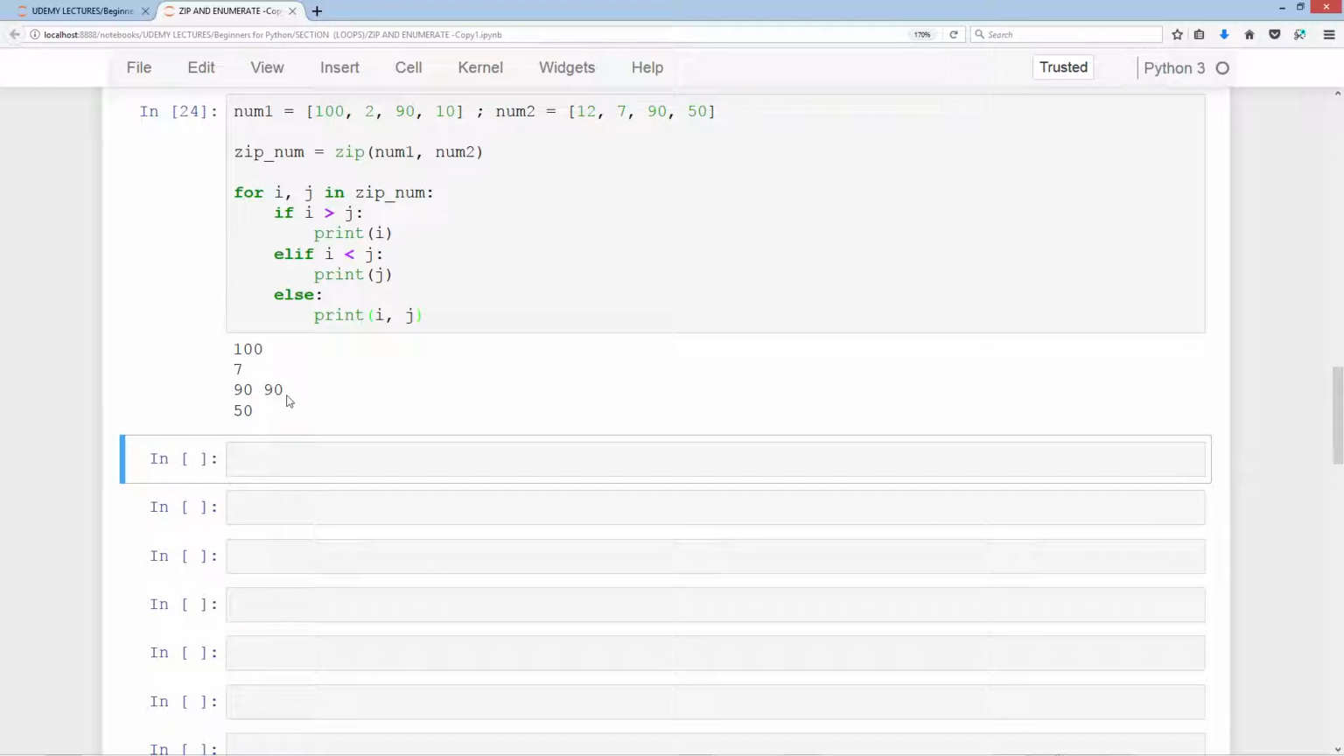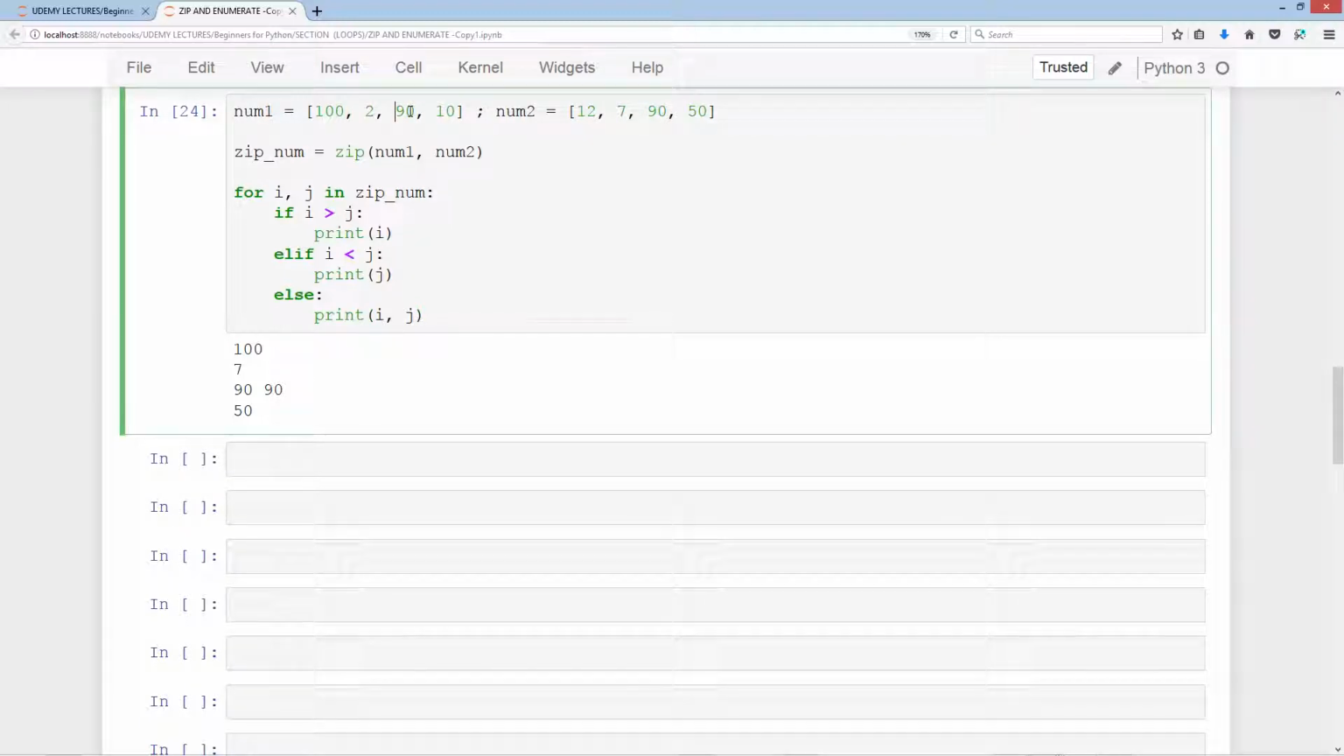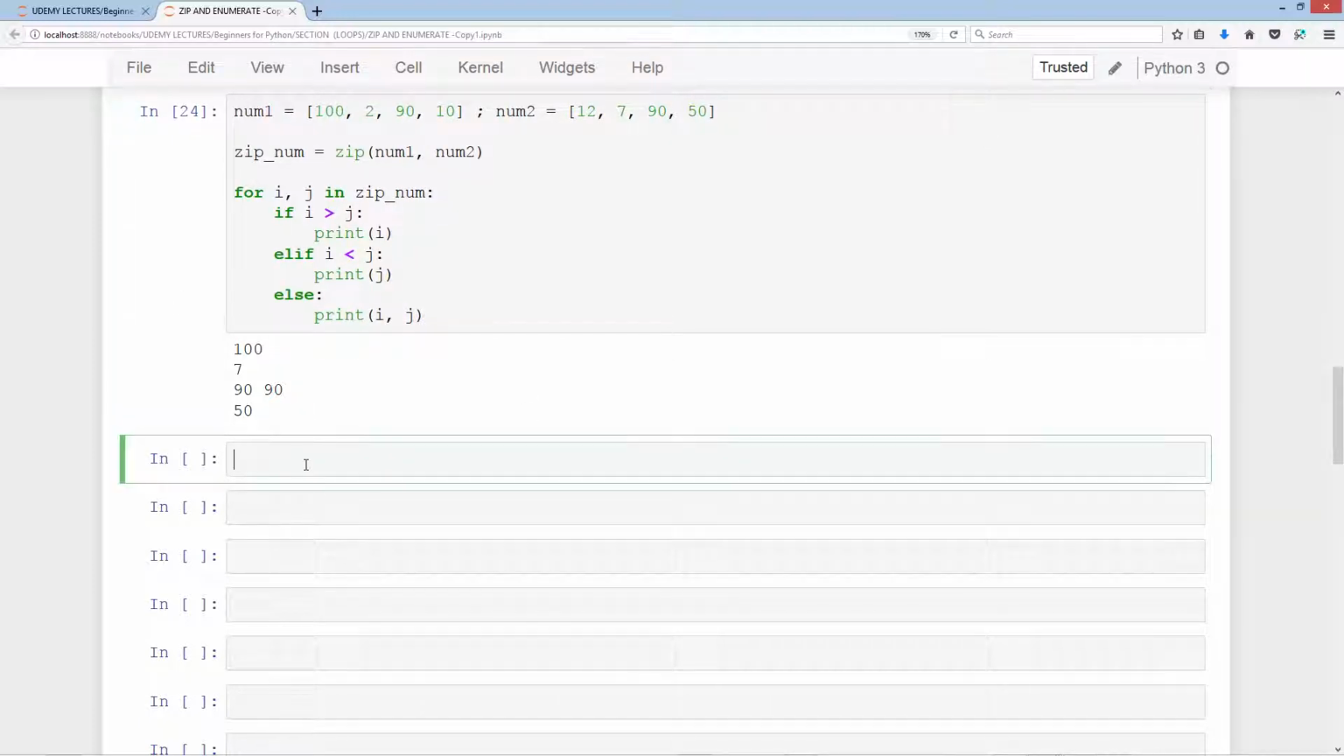Now we have 90, 90 printed out because for i and j, both num1 and num2 have the number 90 shared between both of these lists. Hence we have 90 printed out twice here in this line of code. Okay, so how would we create the equivalent without the zip num?